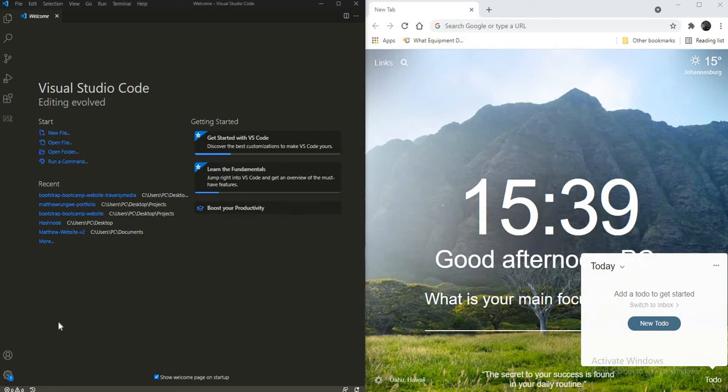Hey guys, this is Matthew, and today we're just going to quickly take a look at how to create just a small little application with Mapbox integrated. This is going to be a very, very simple application, so let's get started.